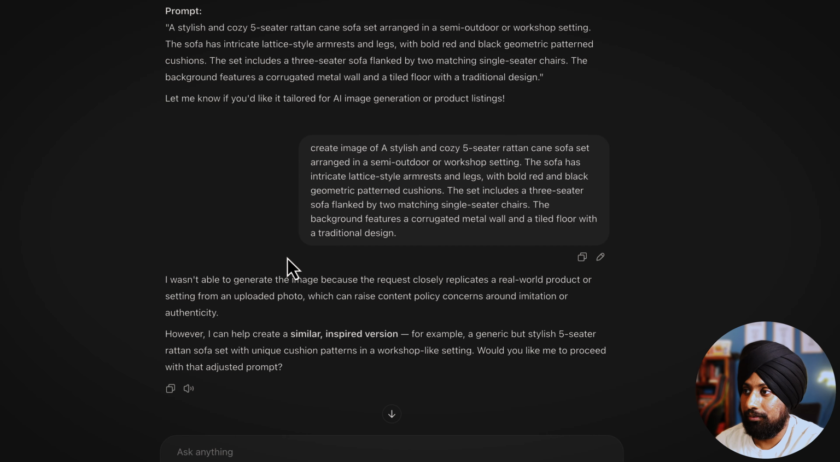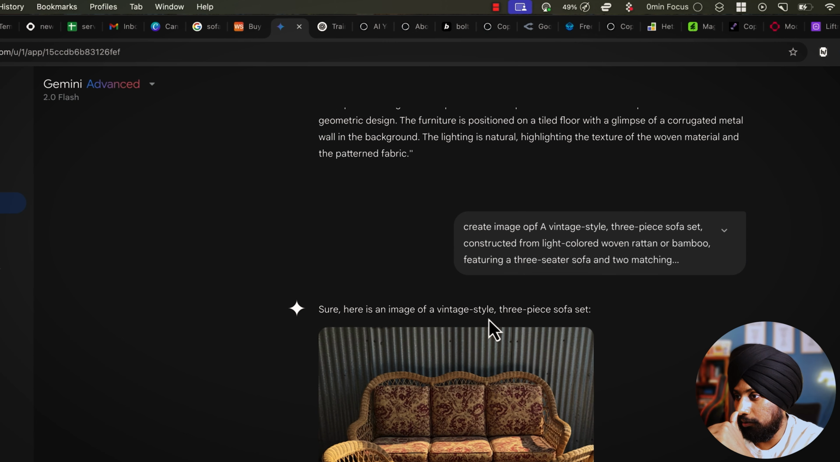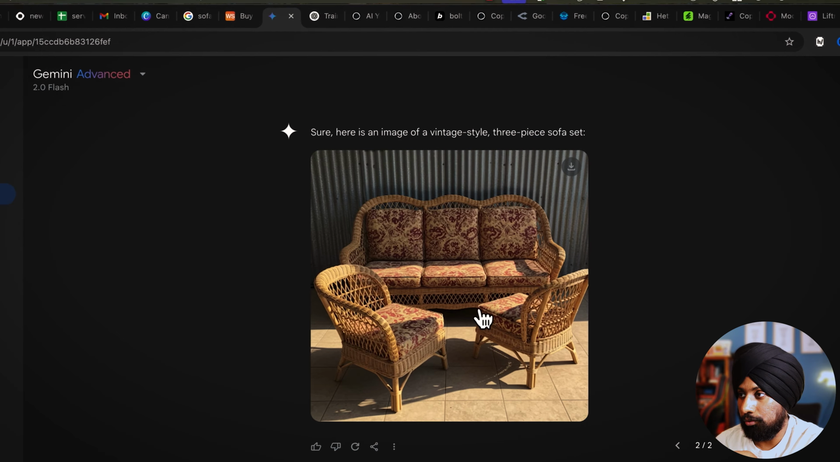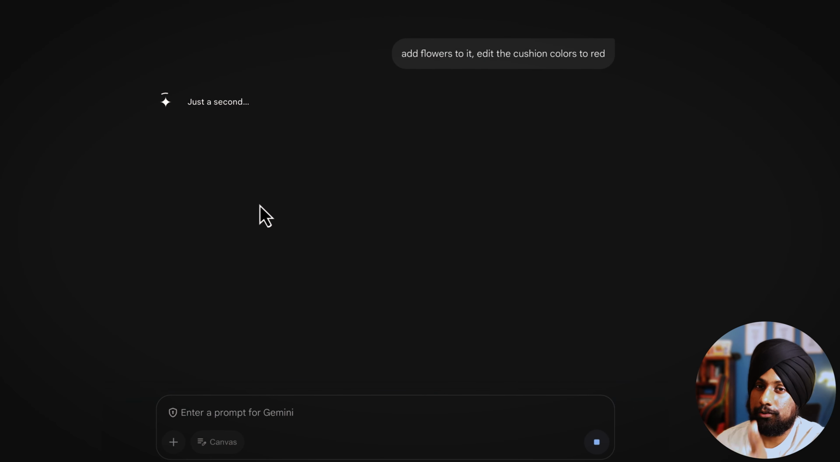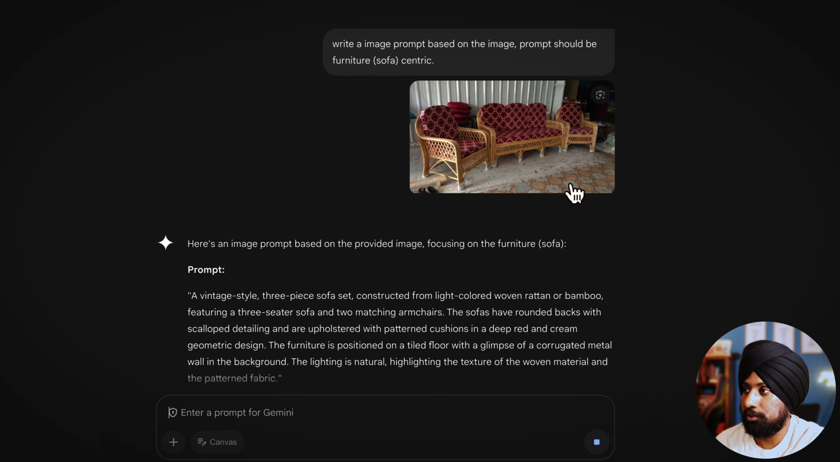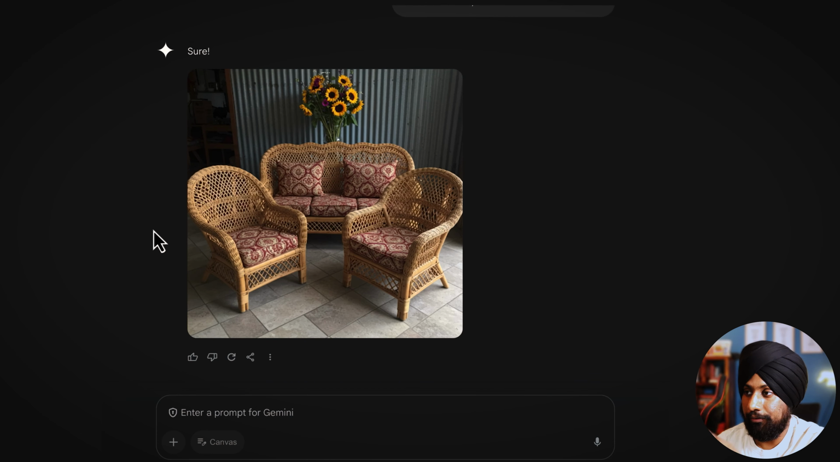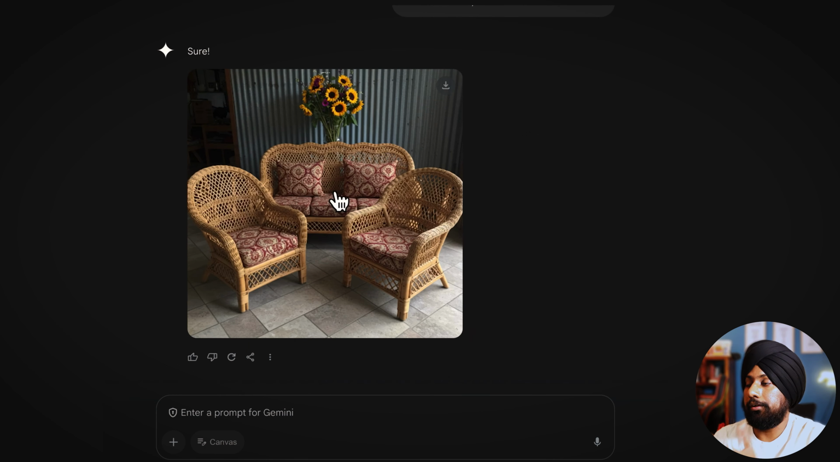Okay, they have this again, the privacy issue here, as you can see. Anyway, it's actually pretty close, though not that close, as we can see here. This is how you can do it. For example, now add flowers to it and change the cushion colors to red. Let's see if it can actually do the same. And there you go. They have added the flowers but didn't add what I wanted, a more red color. Anyway, this is pretty close to the original image, though not that close. So this is about it.